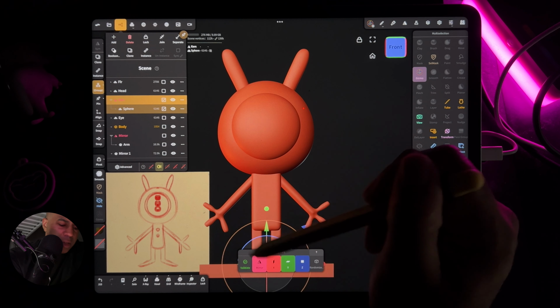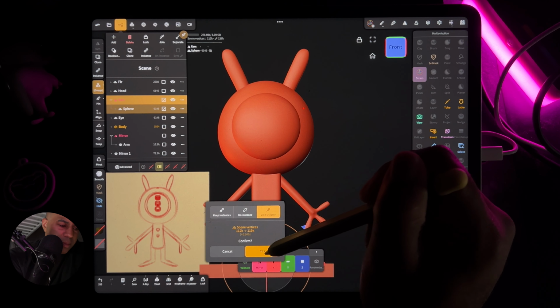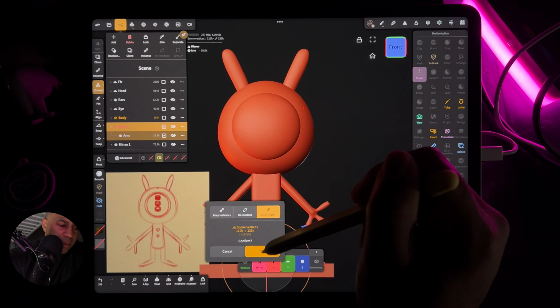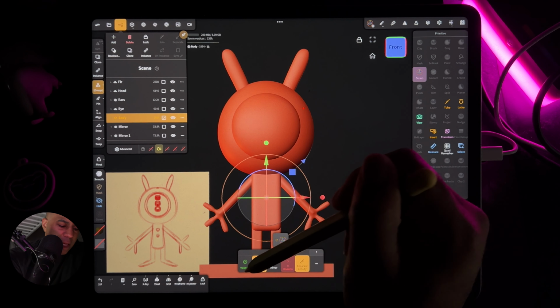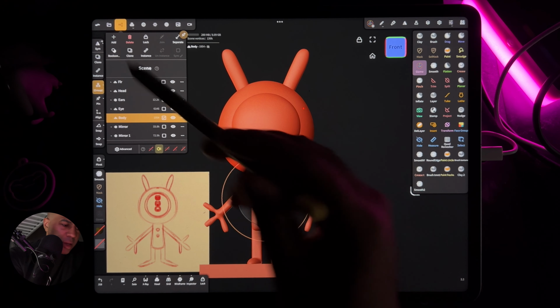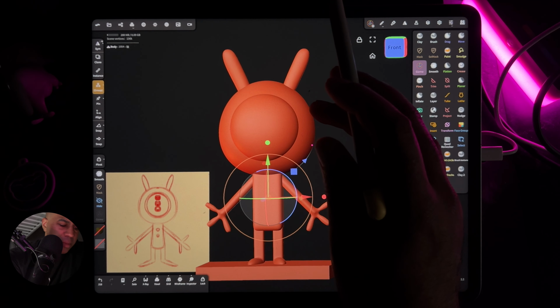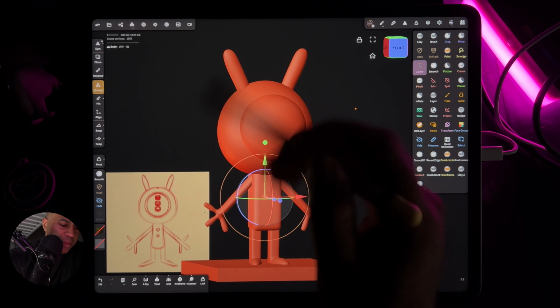Okay, so let's go to the ears and just validate them. Let's go to the arms and just validate them. The body, I'm going to validate. And let's save. All right, so we're in pretty good shape. All we have to do is add whatever these are.